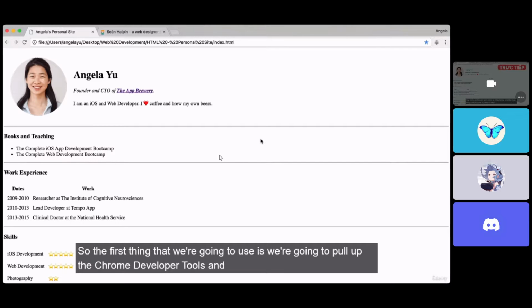So the first thing that we're going to use is we're going to pull up the Chrome developer tools. And this is one of the reasons why we're using Chrome to develop our websites and web apps, even though perhaps there are other browsers that you might prefer using on a day-to-day basis. And one of the reasons is because of something called the Chrome developer tools.